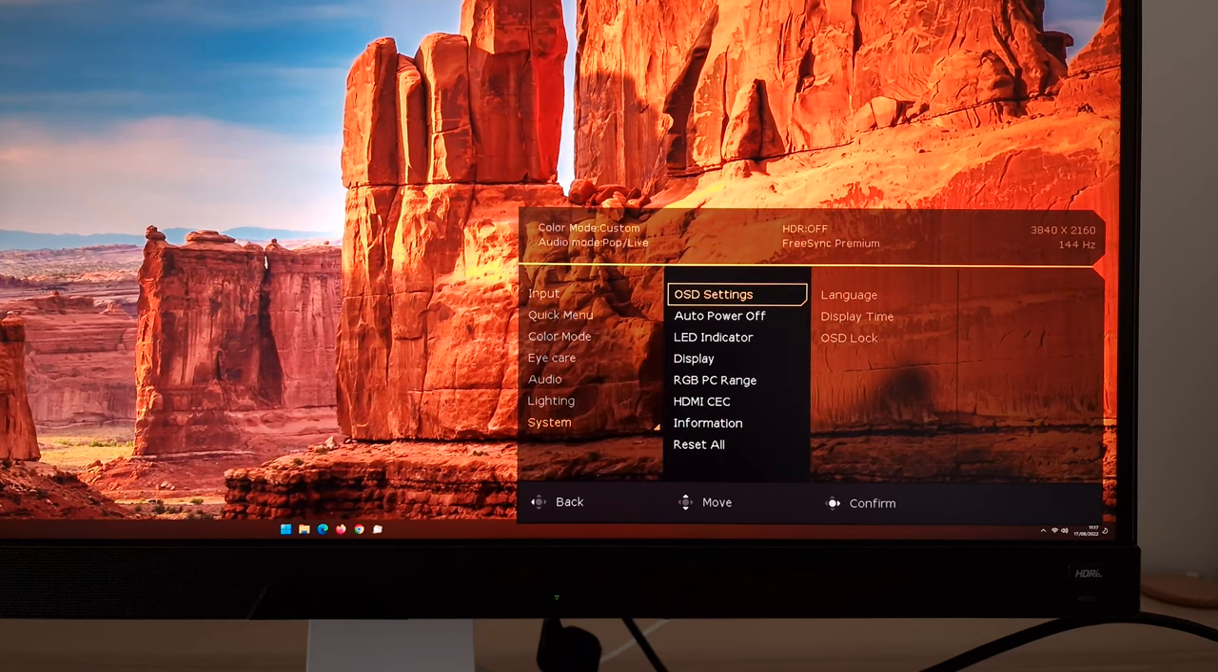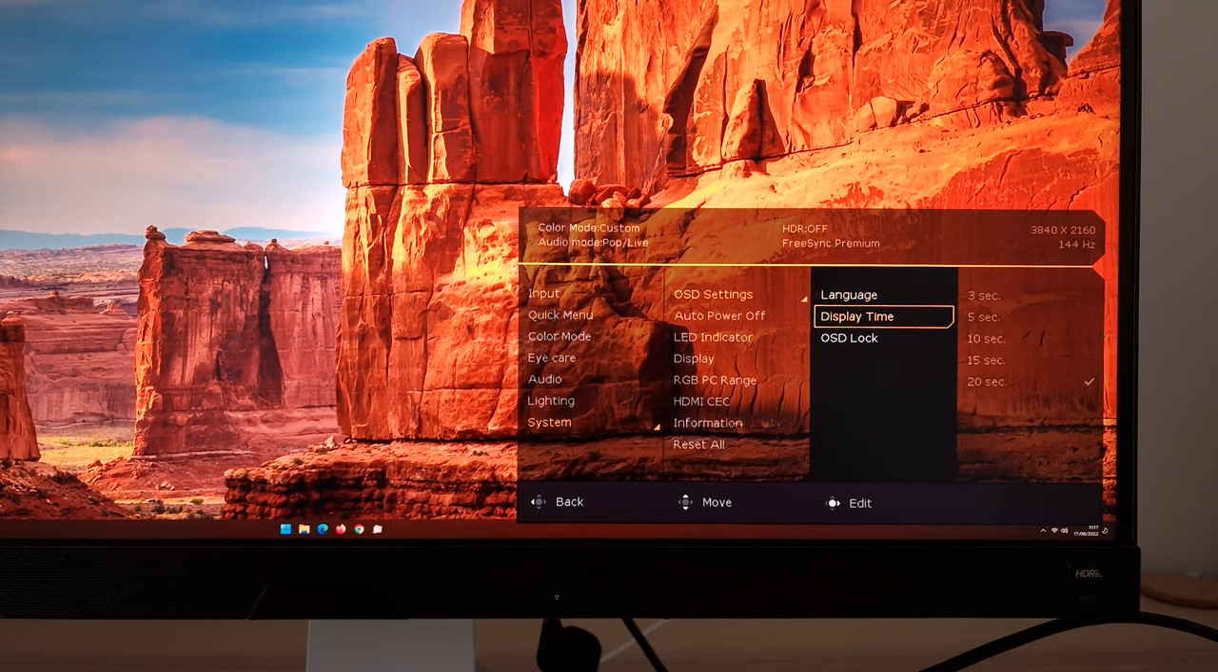The system OSD settings can change the language that the OSD is displayed in. Display time, so how long after the last button press before the OSD automatically disappears. But you can get rid of the OSD by just pressing back a few times, so that's left with the joystick or left with your controller.